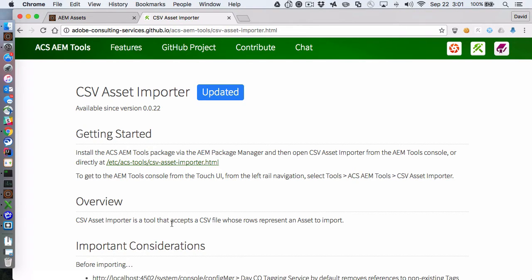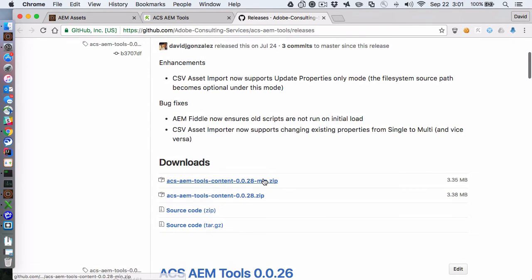After watching this video, I encourage you to review the feature doc page on the ACS AEM Tools website I've pulled up here to understand this feature in more detail. In order to use CSV Asset Importer, you must have the latest ACS AEM Tools installed on your AEM instance. To download, simply go to the ACS AEM Tools website and download the latest release. Once you have it downloaded, install it into AEM using the AEM Package Manager.